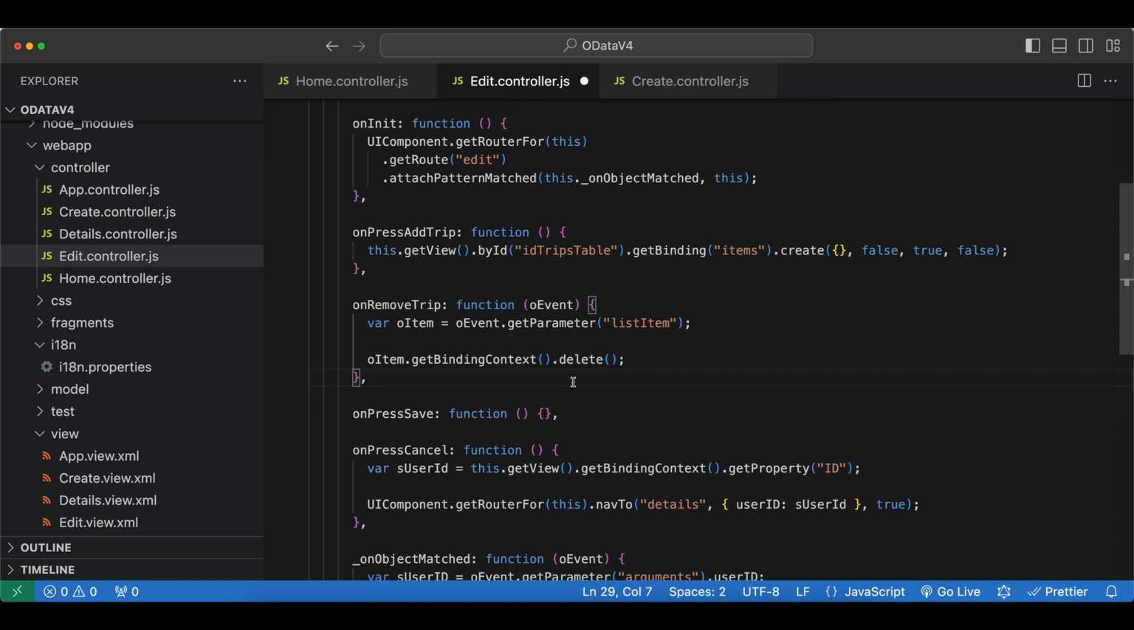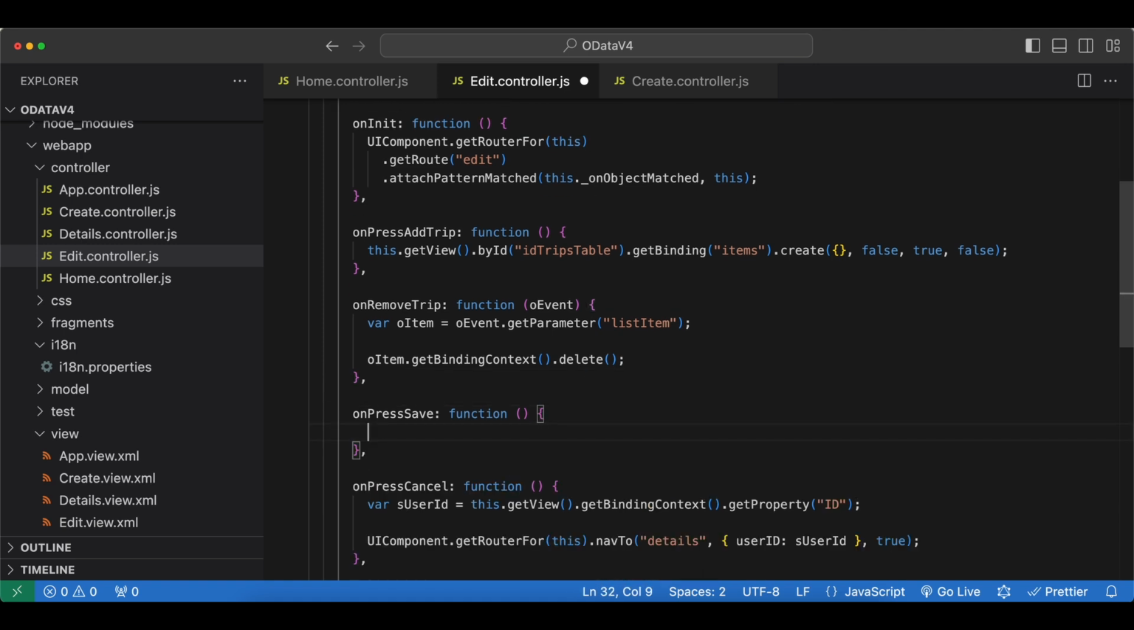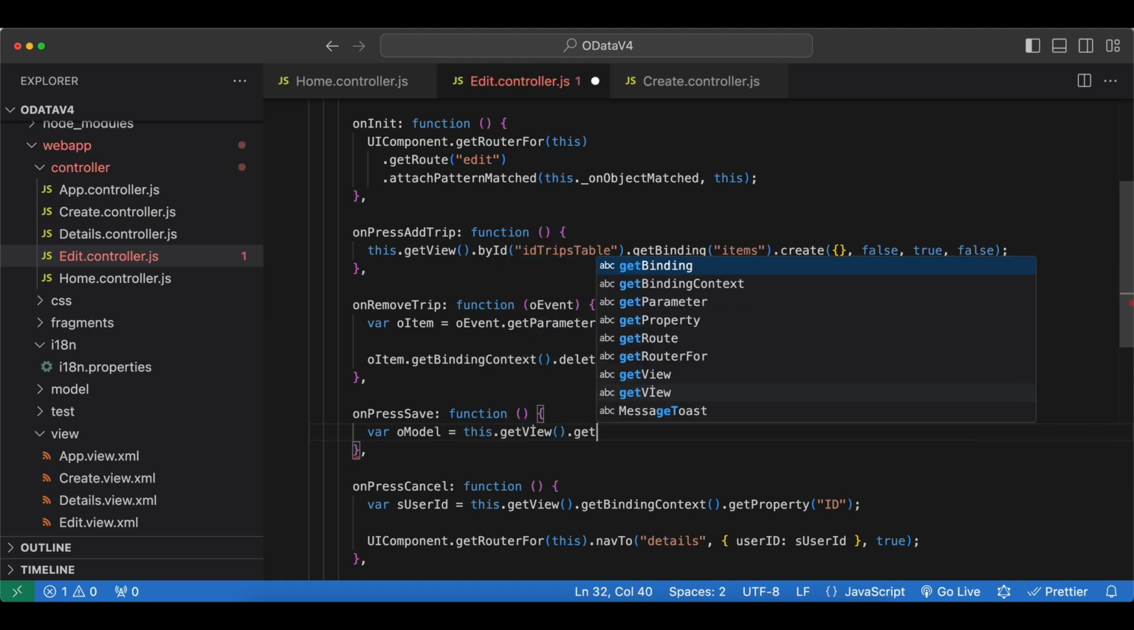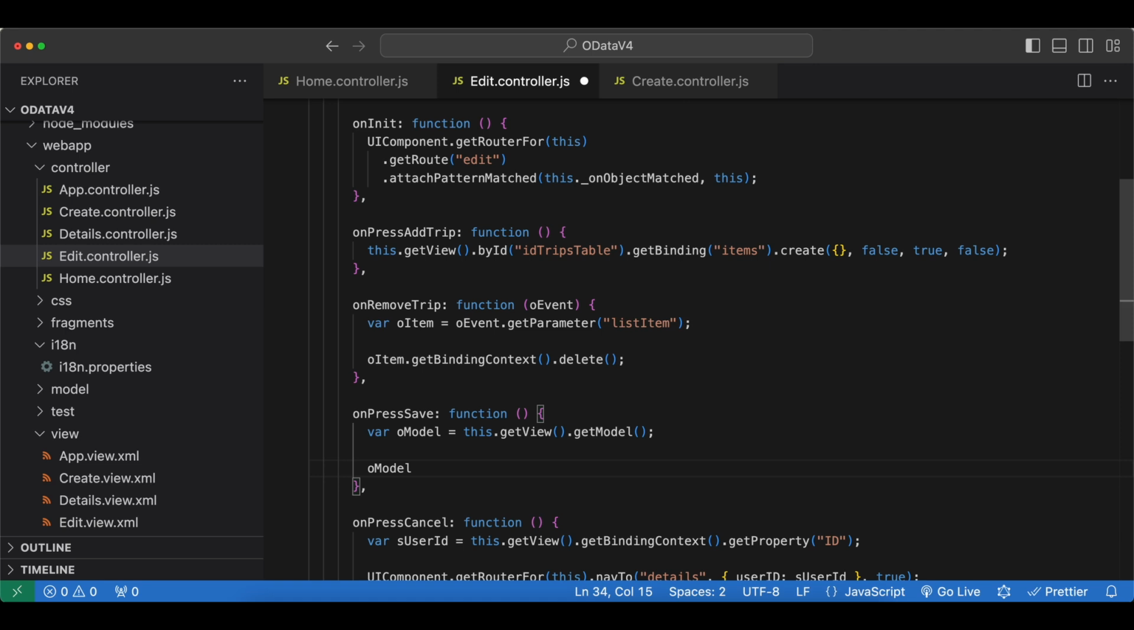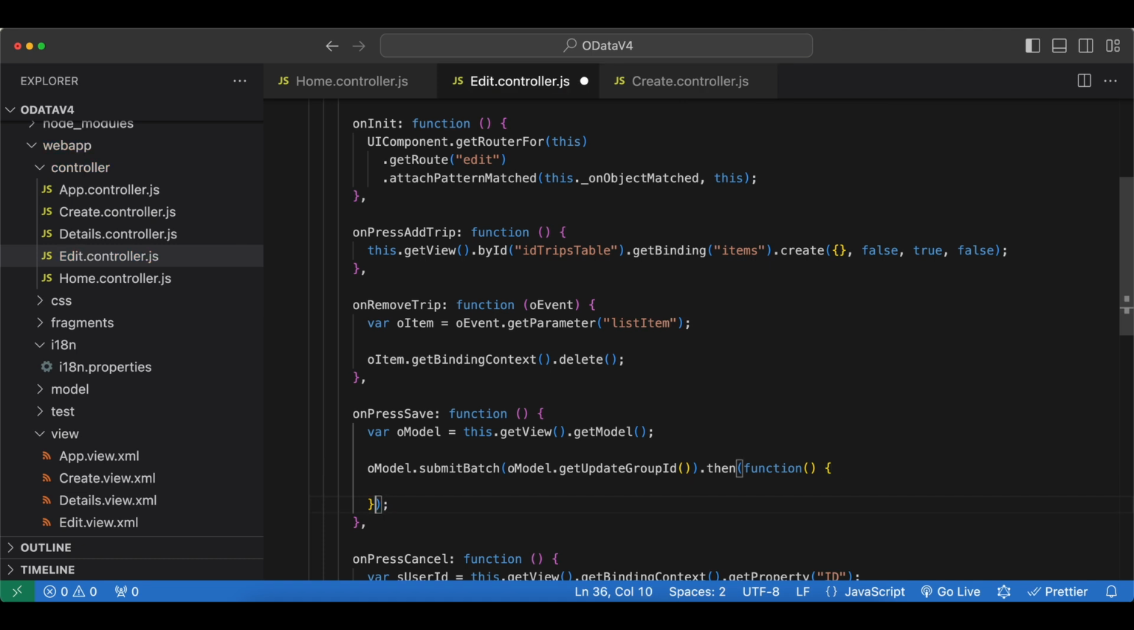And now for the save, let's also do what we did for create. Our oModel equals this.getView.getModel. This should be lowercase i. And we say model.submitBatch and pass in the update group ID. And we can say then function. Again, it doesn't resolve with any data. Make sure to bind this.